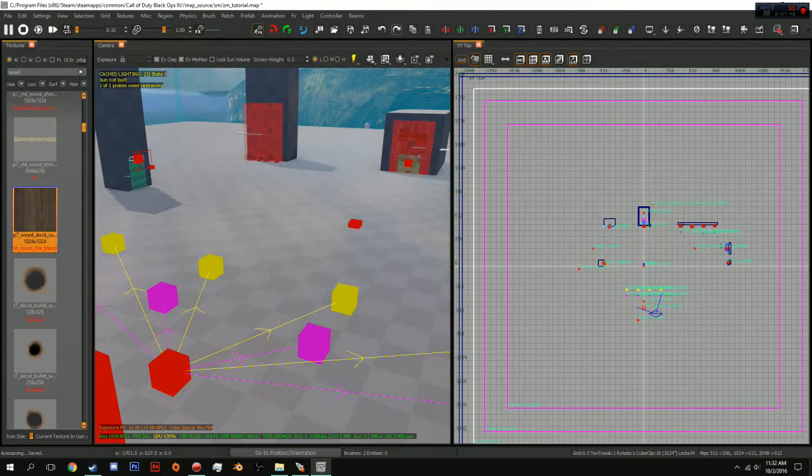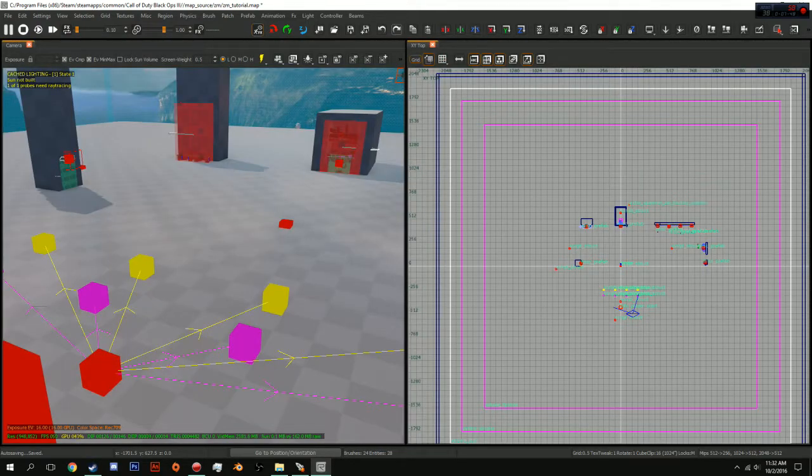That is how you do texturing in the Black Ops 3 Mod Tools. I hope I answered all the questions for texturing. I know I may have sounded a little bit complicated.